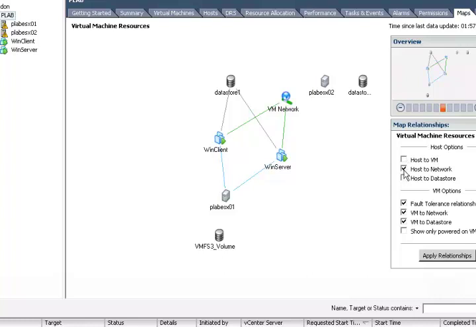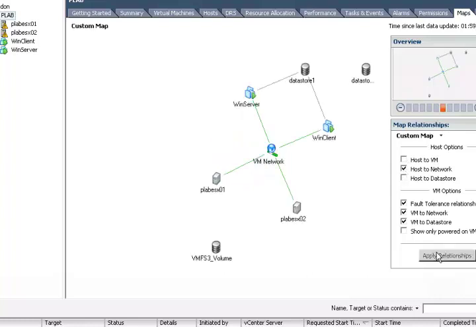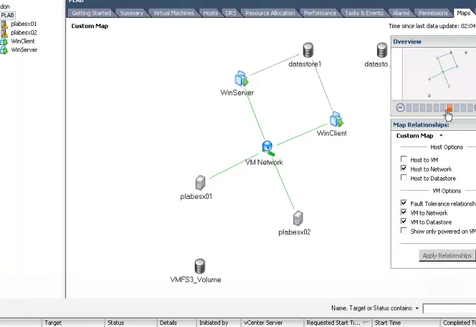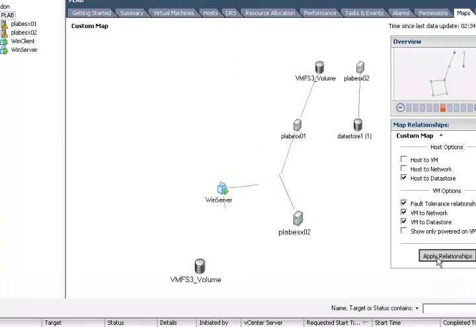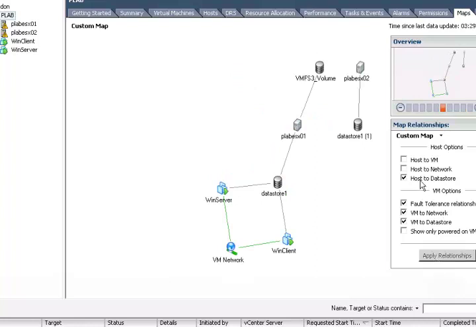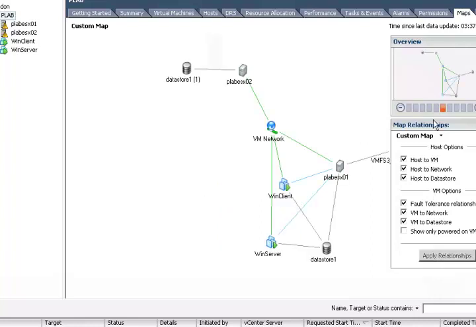and check host to network, then apply the relationships. Let's try host to data store and deselect host to network. You can also view all the relationships at once by selecting host to VM, network, and data store and apply those relationships.